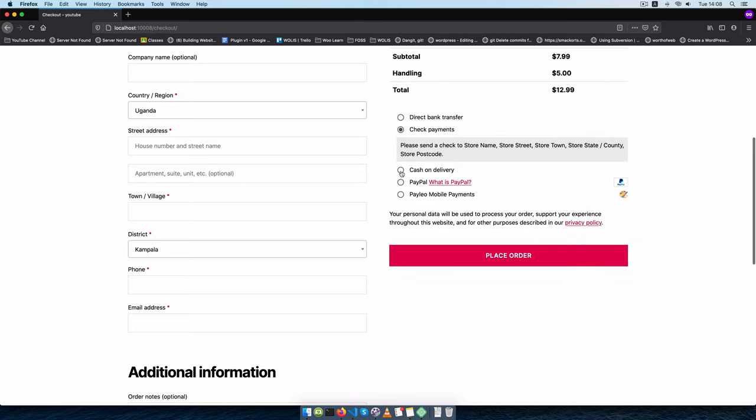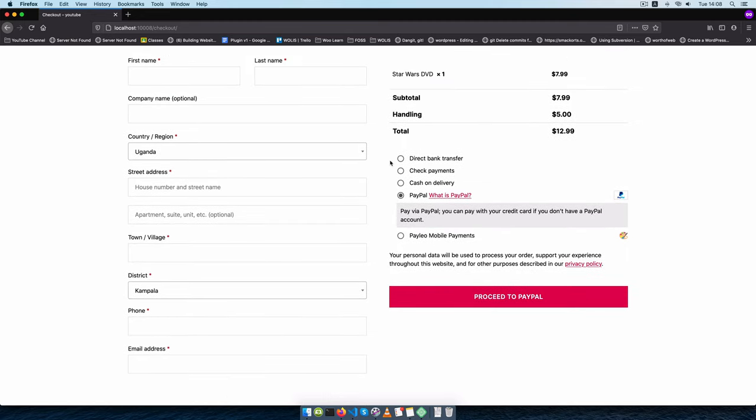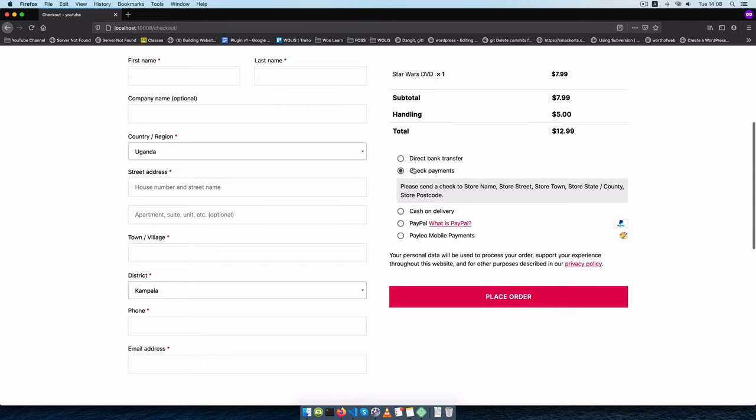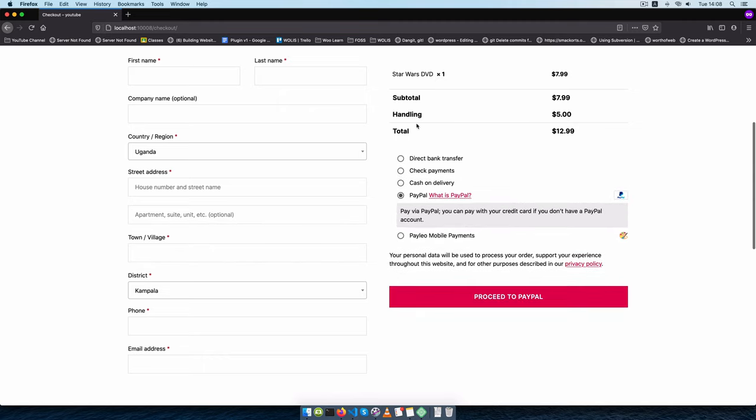But this is on every kind of payment gateway that I choose. I need to change this so that it can only work on one particular gateway, or the different gateways can have their own particular fees. So let's jump into the code again.